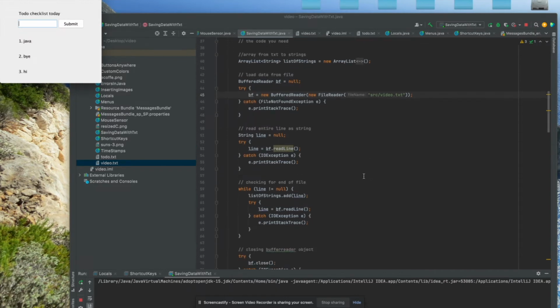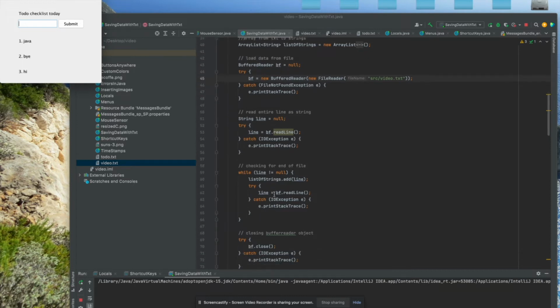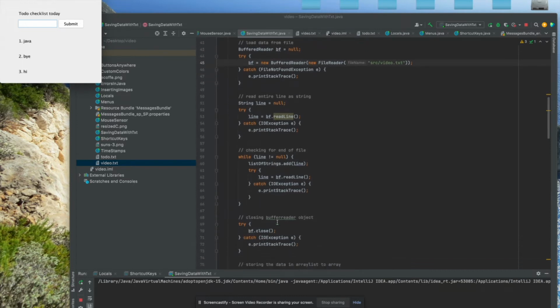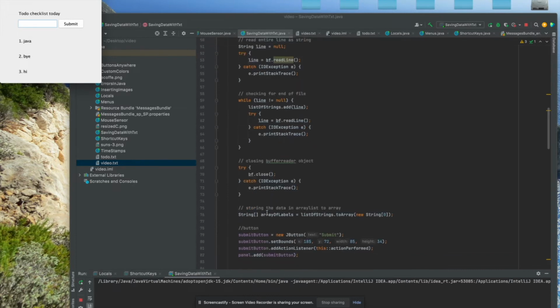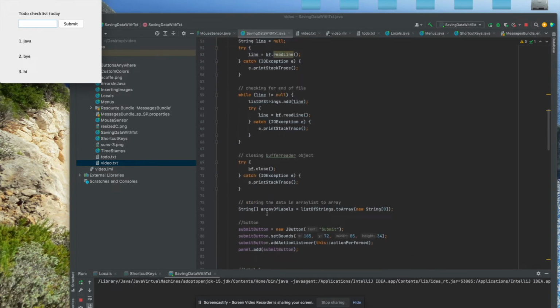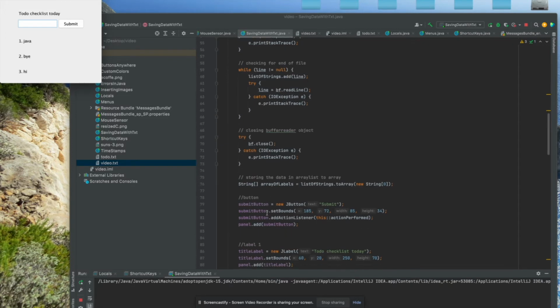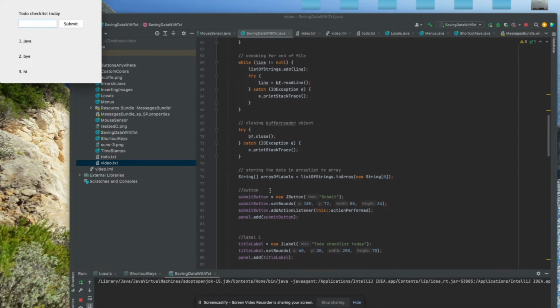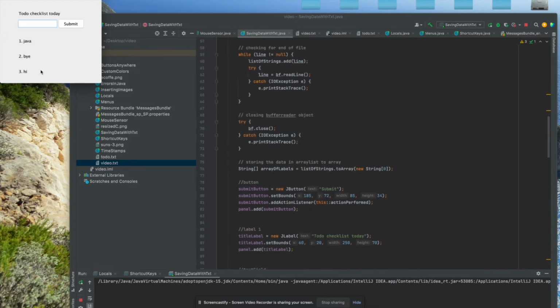And yeah, so it's reading it in, it's trying to read it in. It's getting line by line. It's reading the line. While there's more lines, it's going to keep doing it. And then close the buffered reader at the end. And then once it has all the different tasks separated, it's going to make a little string array of all of them. And then that's how it makes these labels set to the things from the file.